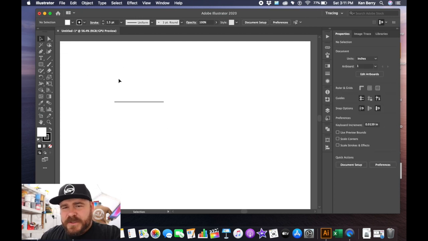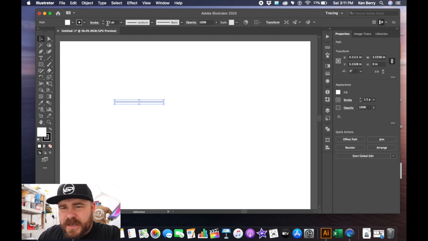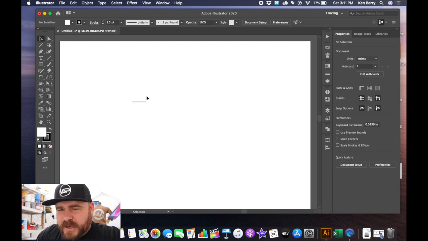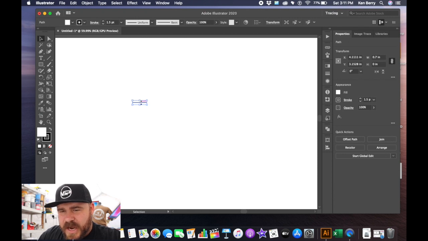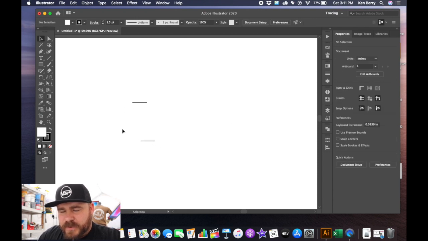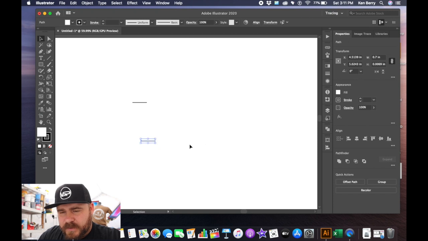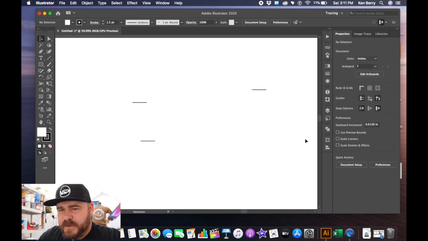Let's go to the selection tool, click on it, and change your stroke to 1.5. Then go over to your width and change that to 0.7. A cool feature on Mac is if you click on your selection and hit Option, you can make a duplicate of it. So you make a couple of duplicates, and these are all the same stroke and the same width as well.